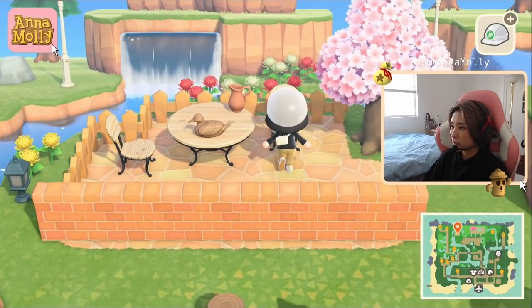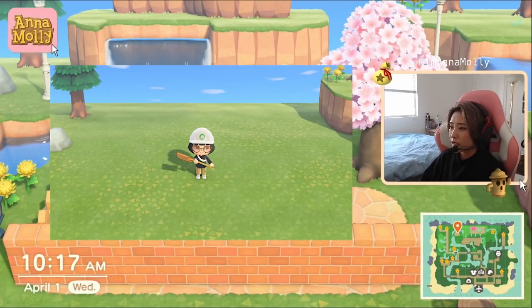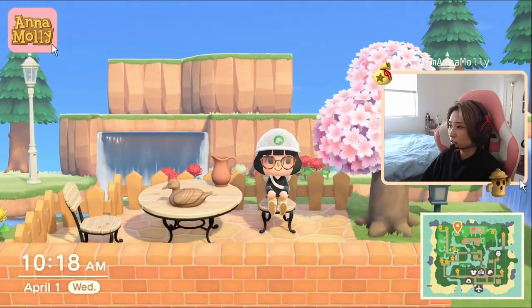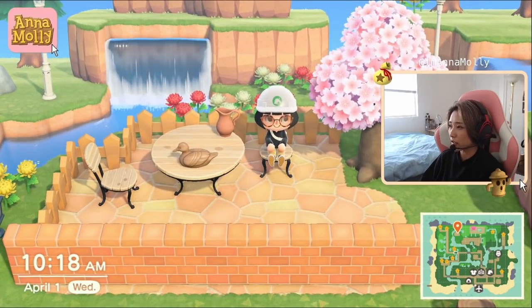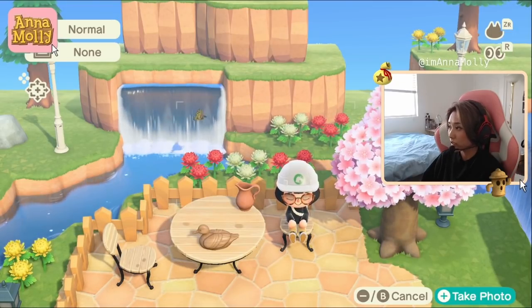Alright, and that's pretty much it, guys. So we transformed a boring slab of land that had only some flowers and trees to something that looks a lot prettier on this section now. I'm just gonna take a picture right here.